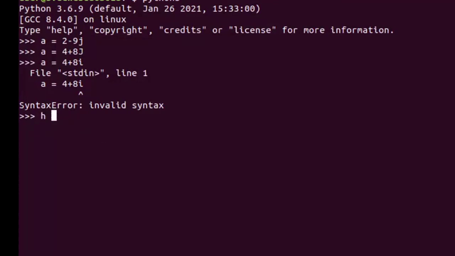For example, I'm saying h is equal to 9j. This is also okay, which is not having the real part. It's just having the imaginary part. If I print h, what will be the result? The result will be 9j. If I print a, what will be the result? Let us take a look. When you have the imaginary part and the real part, it will give you the output in terms of a bracket. But if you're just having the imaginary part, it will just give you the imaginary part as it is.